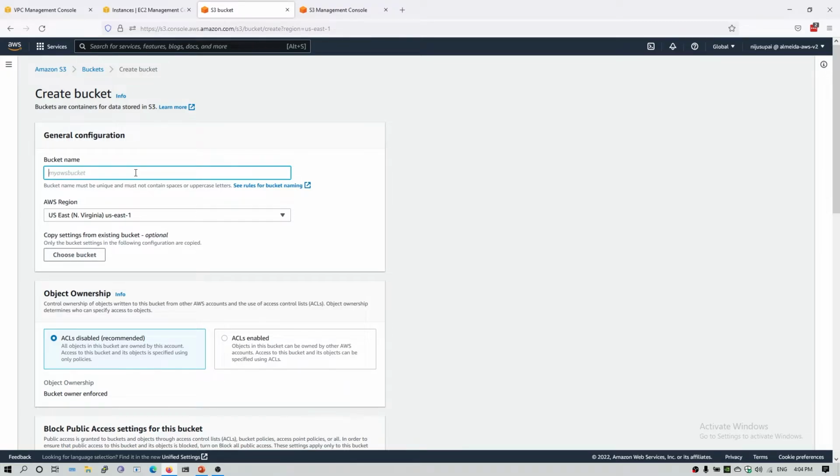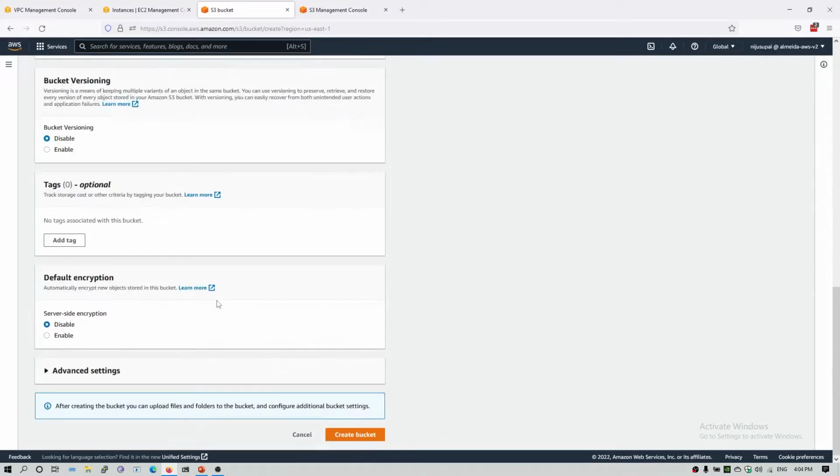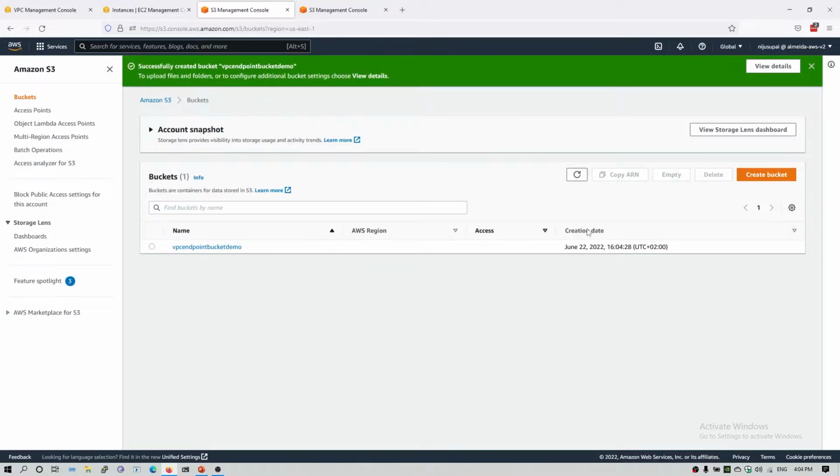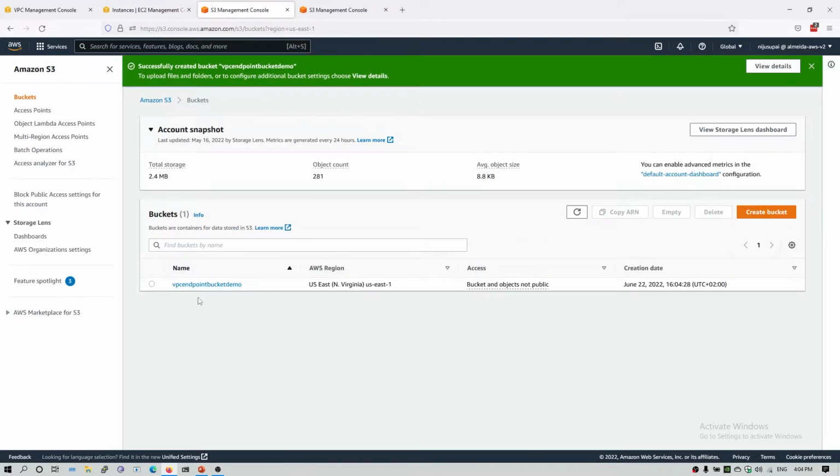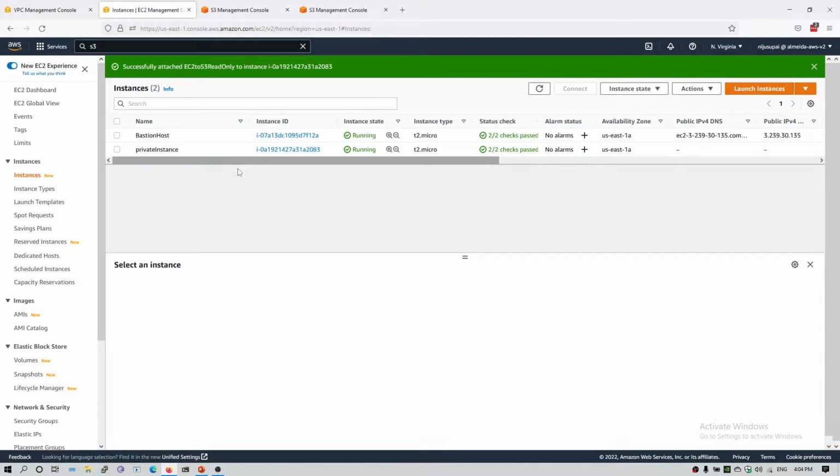I'm going to call this VPC endpoint bucket demo. Let's see if this name is available. Yes, it is available, so I've created my bucket. Let's try to access this bucket using the first scenario, using the internet. To access my private instance, I have to go through the bastion host.